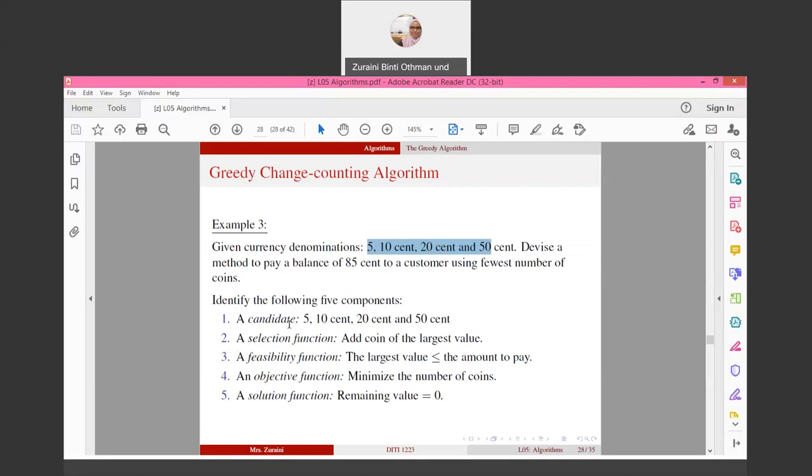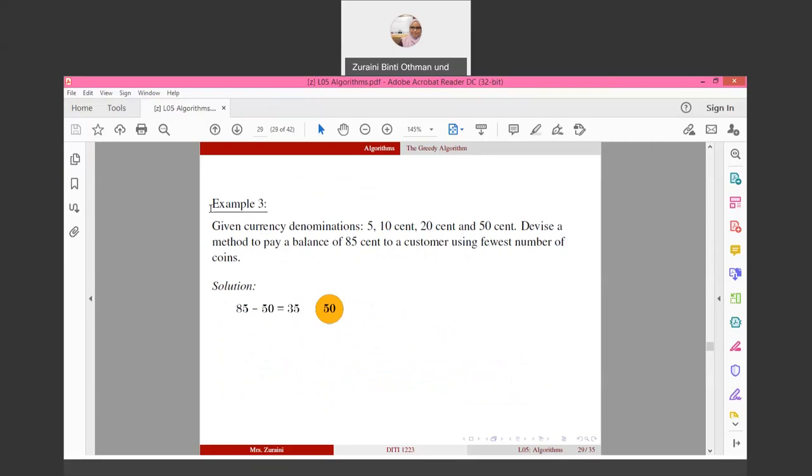Okay, so a candidate dia apa? Is a coin just now. A selection function dia apa? Add coin of the largest value. And feasibility function is the largest value is less than the amount to pay. And objective function minimize the number of coin. And the solution function is remaining value is zero. Okay, sampai value dia kosong lah kan. Kita nak bagi balance ke orang tu. Okay, so sekarang orang tu dia ada 85 sen. Kita kena bagi kat orang tu 85 sen.